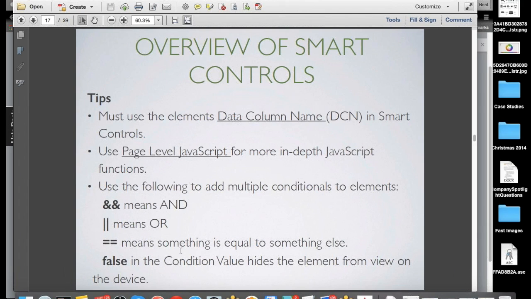So to start with some of these overviews of the smart controls, I already mentioned that you'll want to use the data column name. Also, if you have more in-depth JavaScript functions, then you want to use the page level JavaScript. For those of you who are building forms and you have a dedicated database and you plan on sharing that form between dedicated databases, or if you plan on copying that form into those dedicated databases, you may want to think about trying to put a lot of your code and script in the page level JavaScript. I can talk to you more about that at another time, but I just wanted to point that out as well.